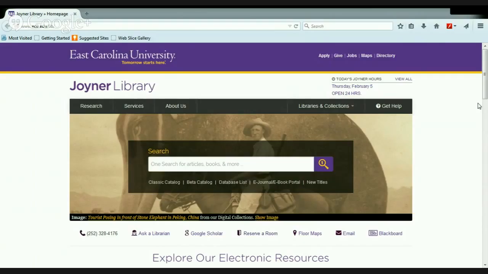Okay, let's get started. What's on this page that's of particular use to you? Before we even jump in, I want you to see a little link at the bottom called Ask a Librarian. Let's take a look at that for just a moment.